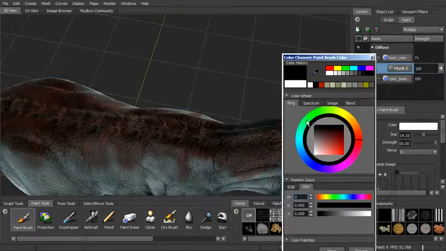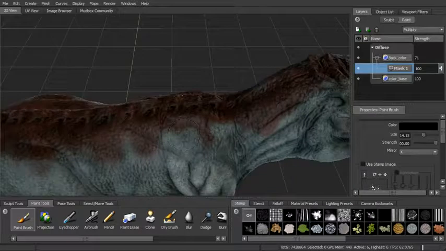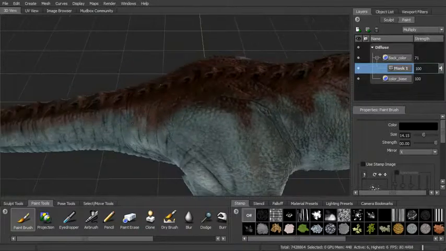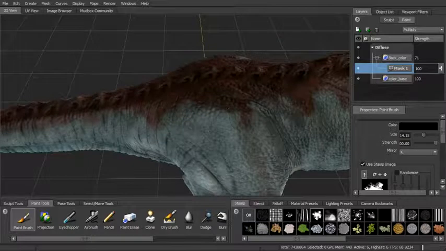Okay, so this is a nice way to isolate detail. I can come in here, and if I want to break this up a little bit, I can do that. You know, I'm just using a basic paintbrush here, but I could come in and use stamps and stencils just as I would with any other layer. Come in here and break things up a little.